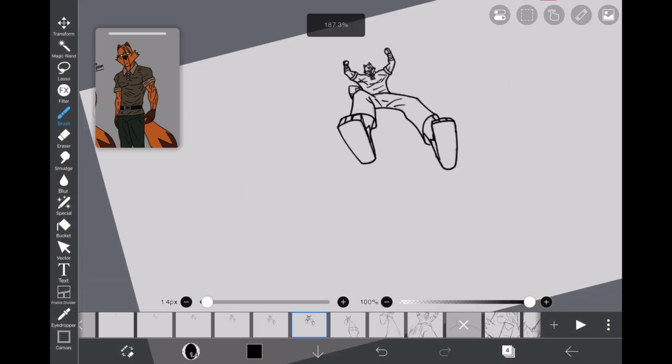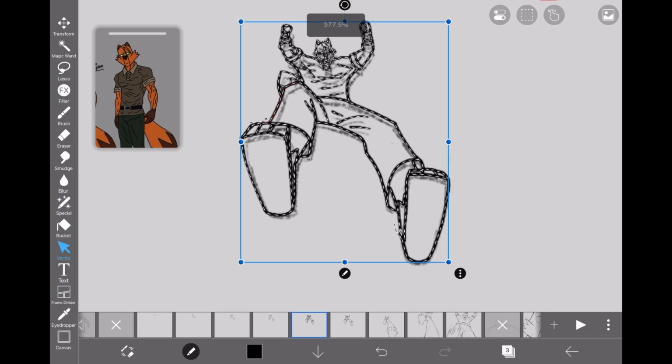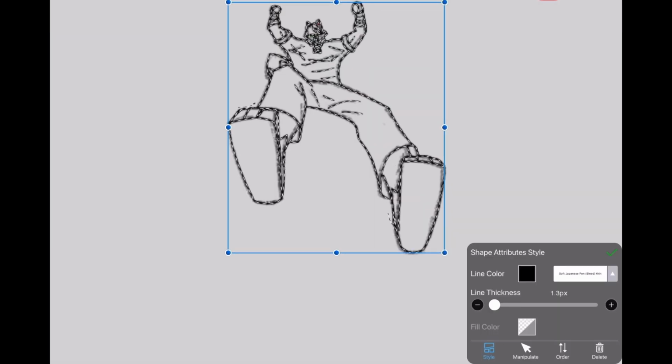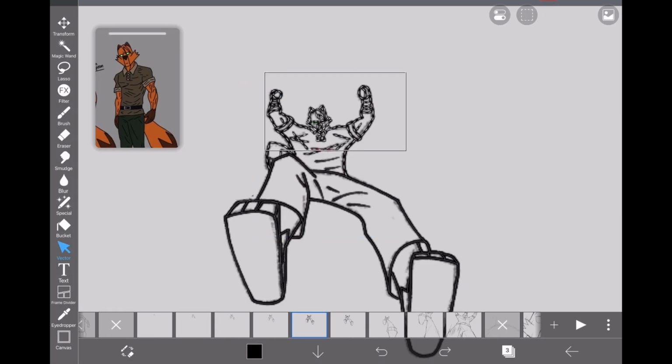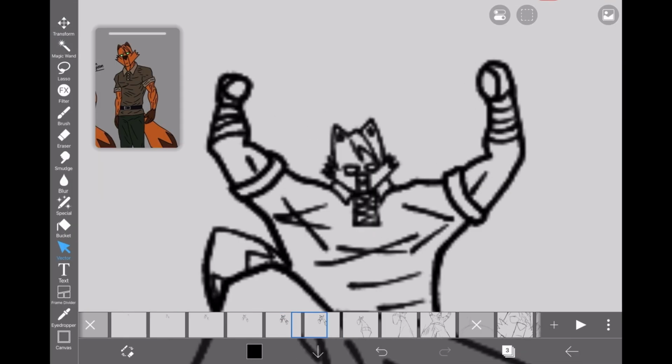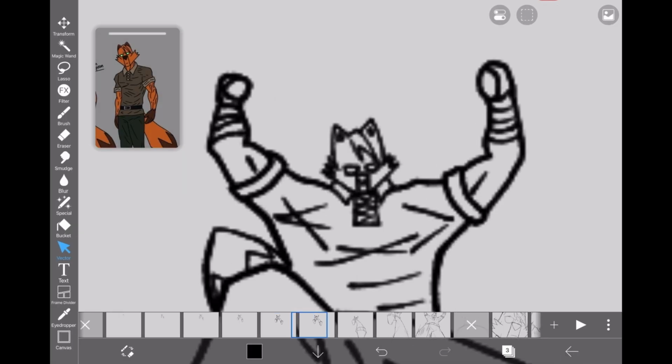This animation is at 12 FPS or frames per second. You could do 24, you could do 16. The frame rate doesn't matter as much, in my opinion. I just choose whatever frame rate I think will make the movement look better.